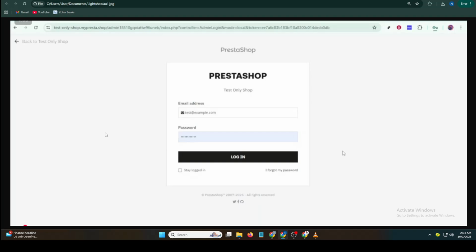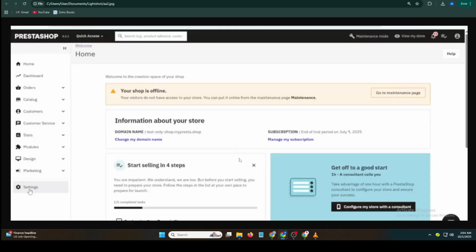First, we need to log into your Prestashop admin area. Simply go to your website URL followed by /admin and enter your credentials. Quick tip, always use a strong, regularly updated password to keep your store secure.